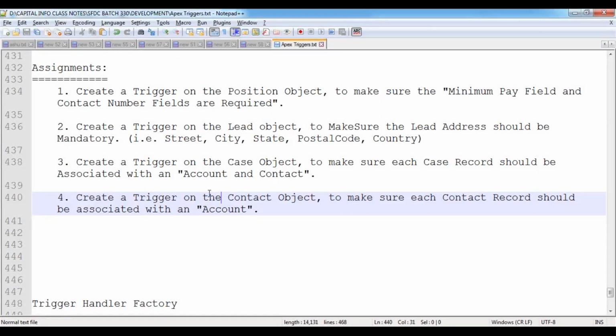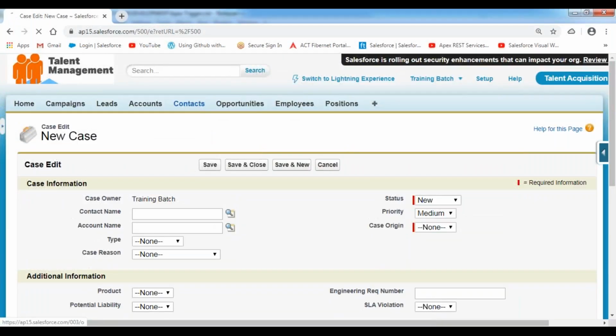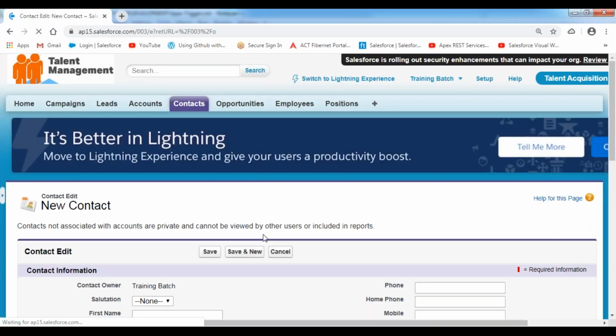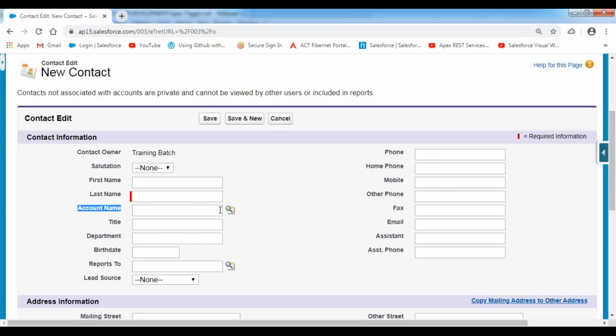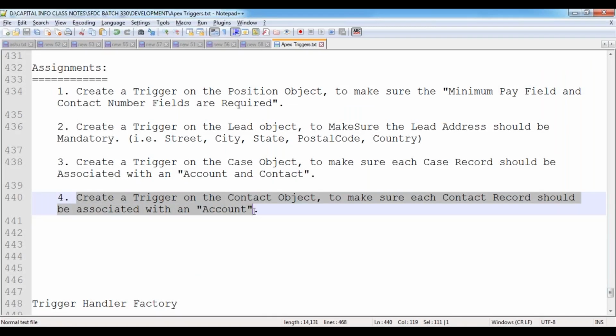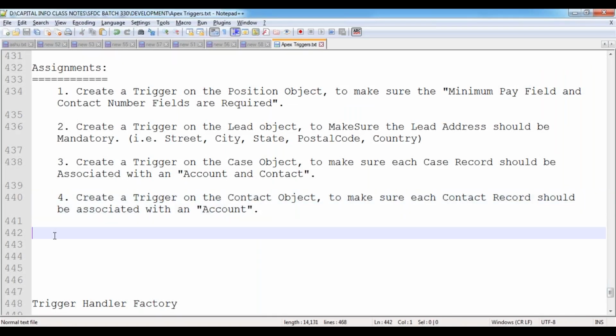Generally, upon creating the contact record, selecting the account is not mandatory. Why? Because between account and contact we have a lookup association. As part of lookup association, the lookup field is always optional. That is not mandatory. But now I want to make it mandatory through triggers. So for that reason I have given one assignment to make sure that every contact record should be associated with an account. These are the 4 assignments.